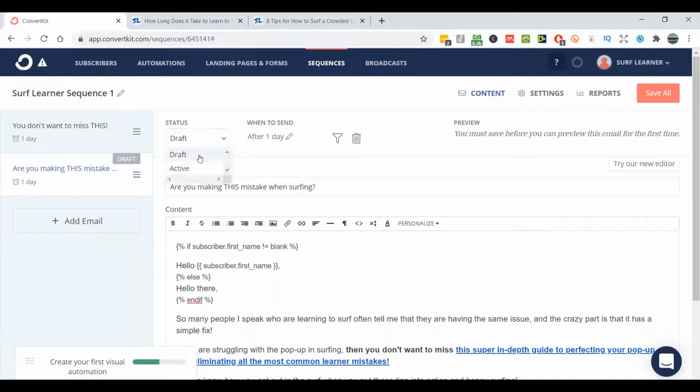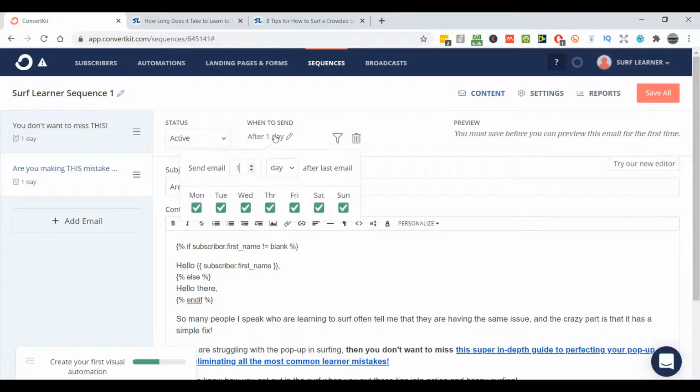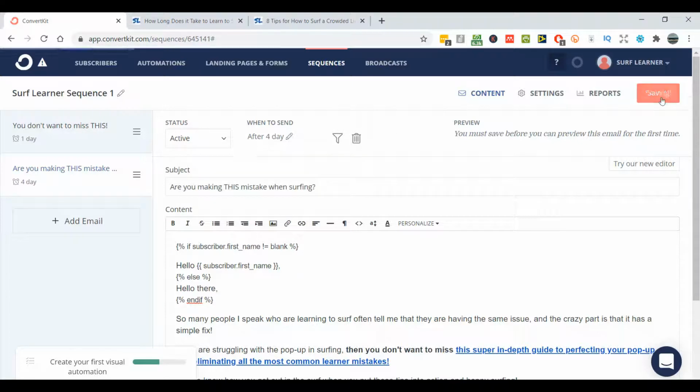Just remember to press active. And for some reason it didn't save earlier, so I'll press again, 4 days, and hit save all. So there it is. You've got the start of an email sequence or an autoresponder sequence in ConvertKit. You can do so much with that, get super creative, expand it out to months if you like, but just think about it and develop it, use all the tools.